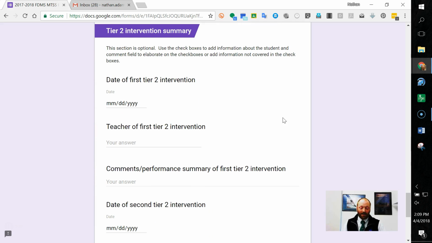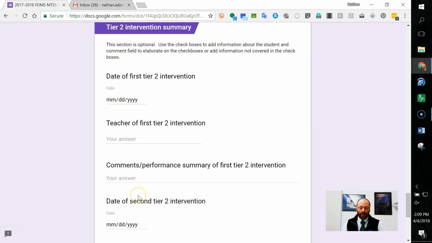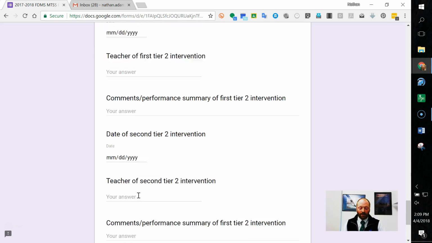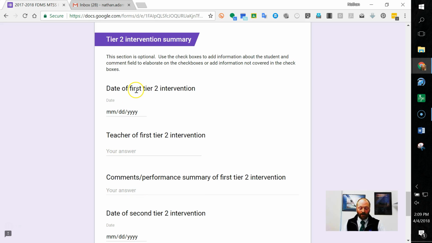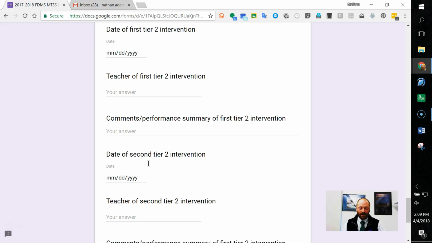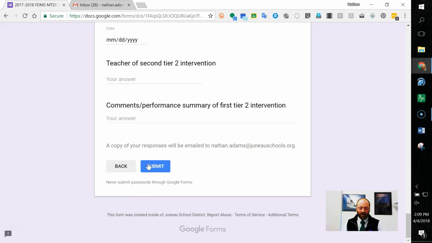Now, this is a new idea that I want to bounce off of you folks, but having some sort of summary of the Tier 2 interventions in there. So a first intervention, the date, the teacher who's providing it, and comments or performance summary, and then a second intervention and the same information. At the end, I can click submit. So I'm going to do that right now.